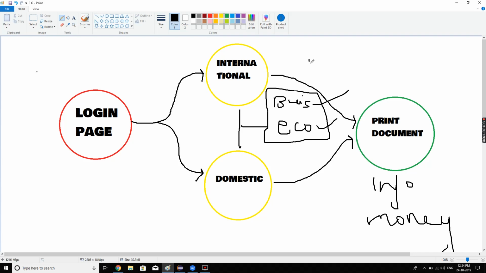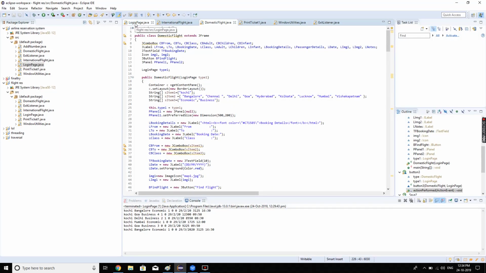We need to choose the right date and the number of people we want. Obviously from that we print the document, and in the document you get details like the information on what you've chosen and the amount of money you need to pay. Okay, so now we go to the code.